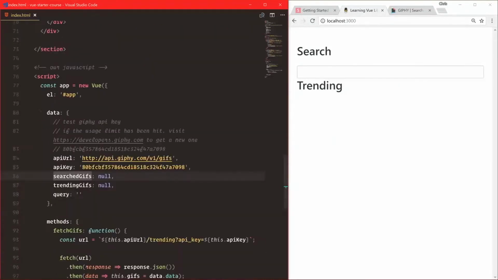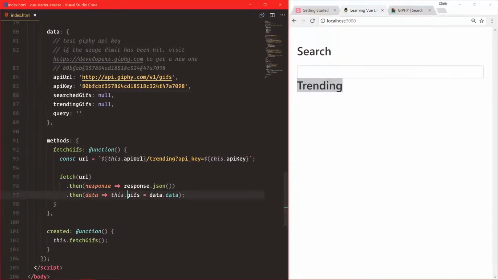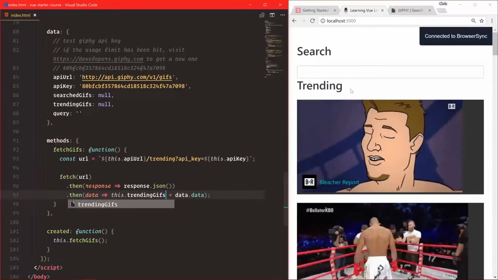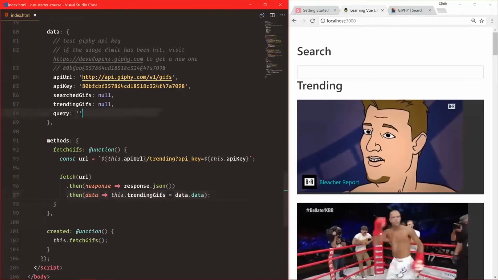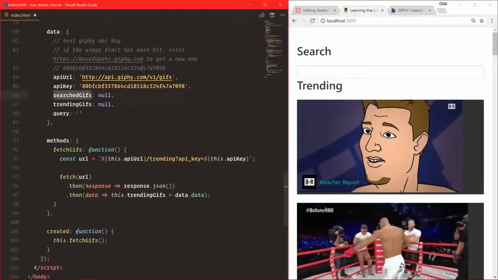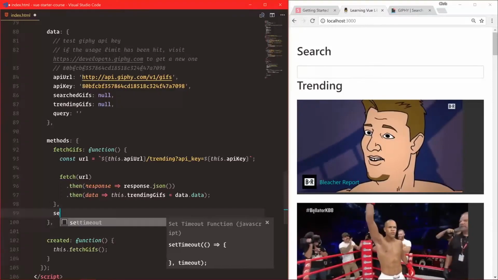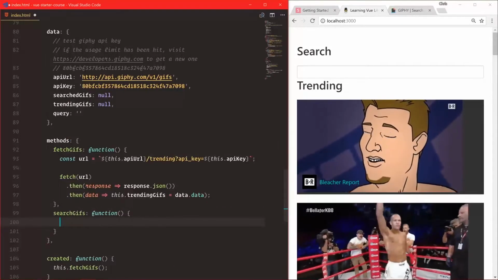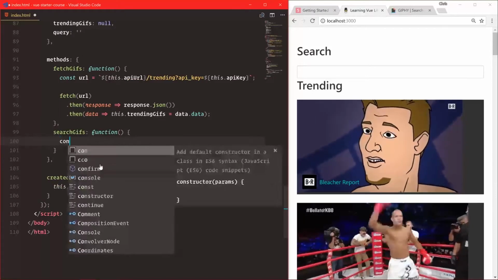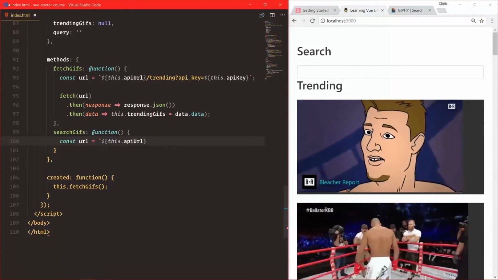All right, let's make sure that this trending section works again, and the reason it's not working is we're binding this.gifs, we want that to be this.trendingGIFs, and now our application works again. Next up, we have our template done. We have our data variables done. Let's do our method. So we're going to say searchGIFs is a function. And let's build out this URL. const url is equal to backtick this.apiUrl forward slash.